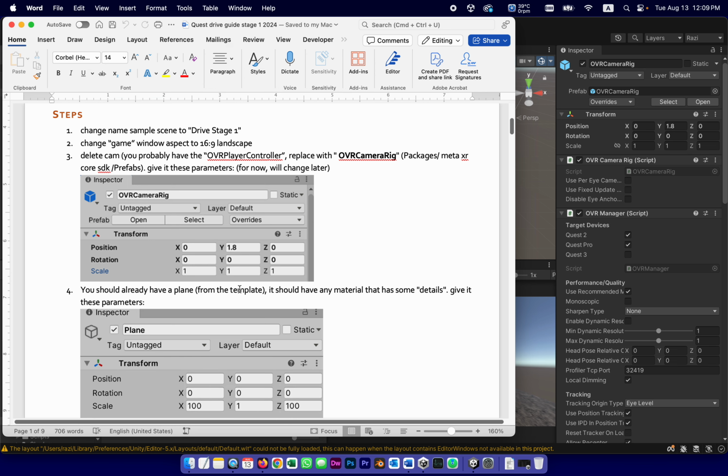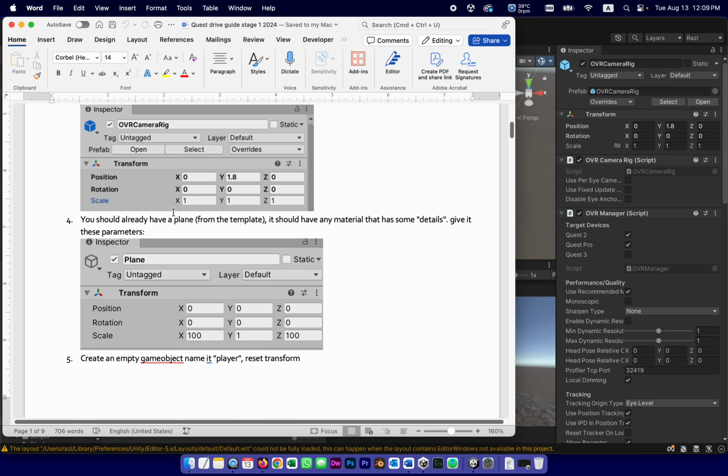Then it says on step four that we should already have a plane that we created from the template. And I do. We're going to use it. Just change a little bit. It should have any material that has details on it, because we're going to test it for driving. And it's really hard to see something driving on a totally smooth, solid color plane. So any material that has details on it, like some texture, is good.